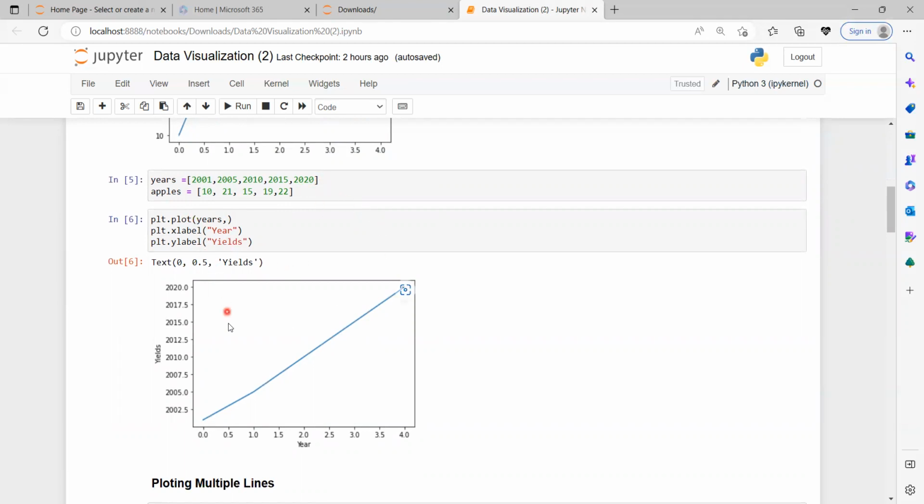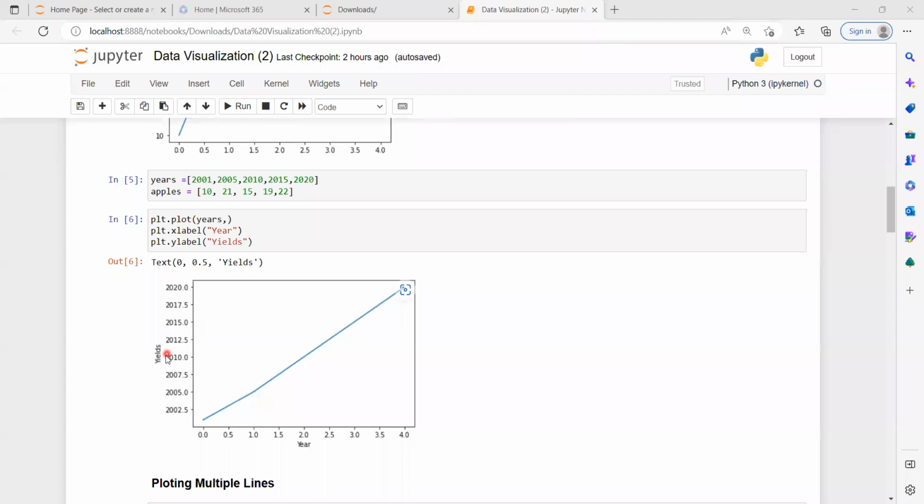variable. If we want to give names to the x-axis and the y-axis, we can simply do it with plt.xlabel for the x-axis, and within this we give the name as an argument, whichever name you want. After that, we have given plt.ylabel, and in this we have given the argument yields as a name. As you run this program, you can see that on the x-axis, years is shown, and on the y-axis, yields is shown. So this was for the single line graph.